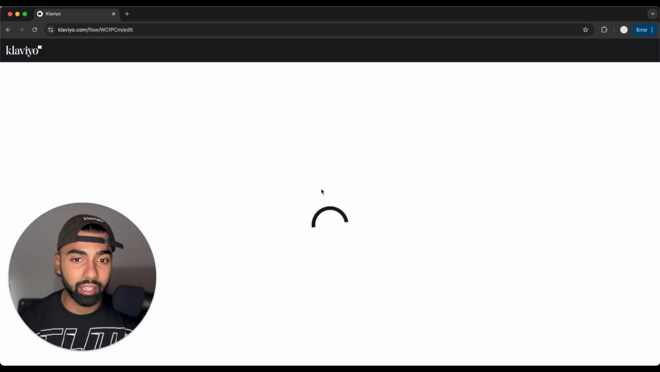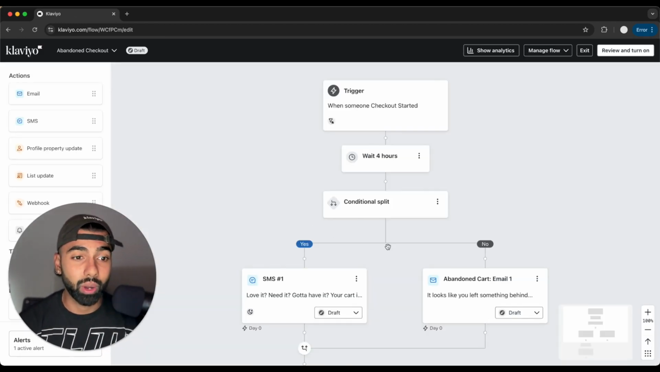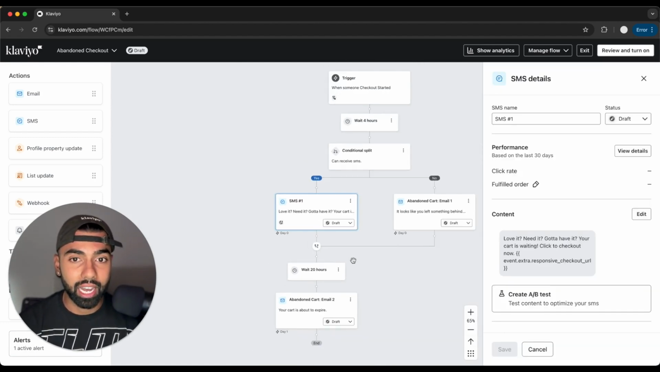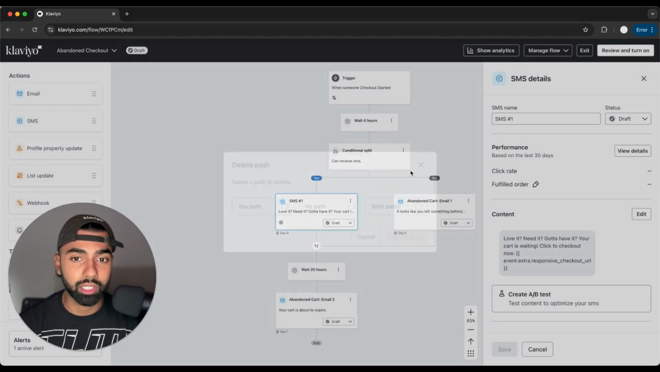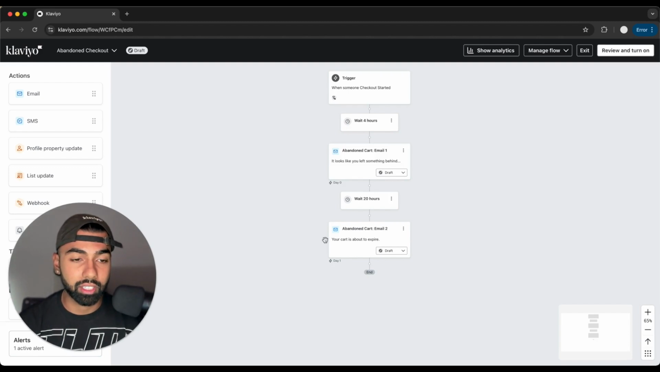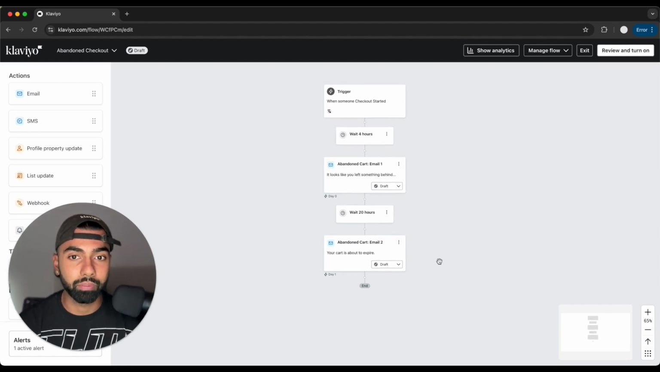And I know I added the email and SMS version. So if you are doing SMS, obviously just leave it as is, and you can add the text messages here. But because I'm only focusing on how to build the email version of this flow, I'm just going to delete the SMS section. So just click delete. And now this leaves us with just the email version.